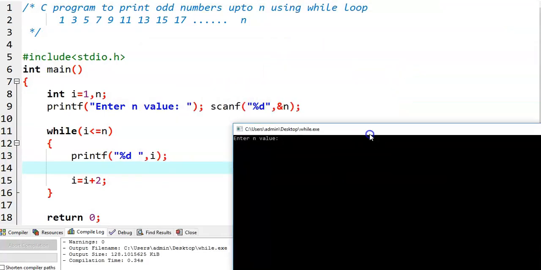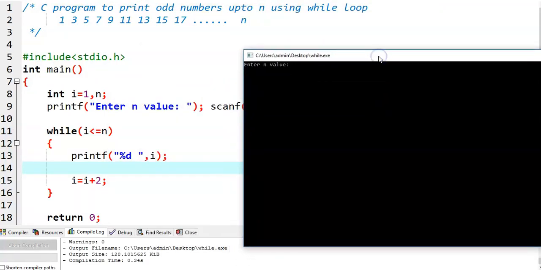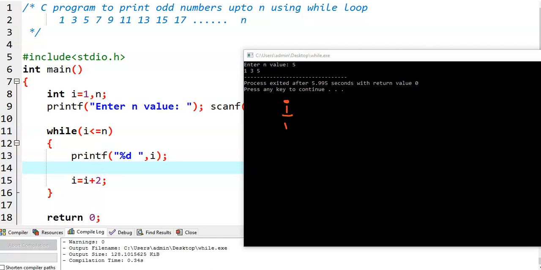Let us say here we give value 5 and we analyze this particular one. Initially i is starting from 1, n value is 5, then directly we are printing. 1 is less than or equal to 5, which is the condition is true. We enter into while loop and then we print i value. Then i is equal to i plus 2. 1 plus 2, that means i value becomes 3.